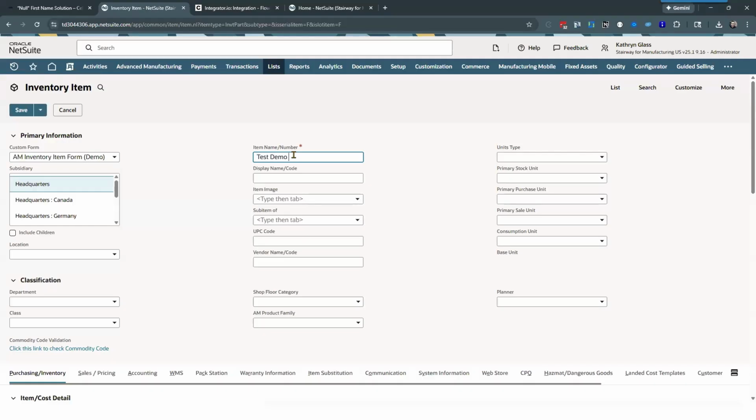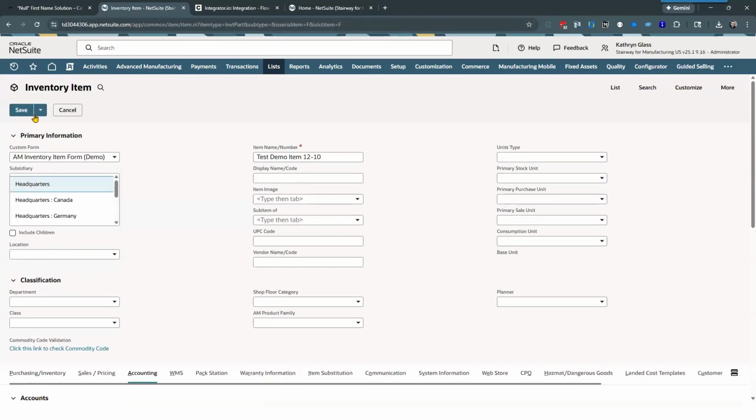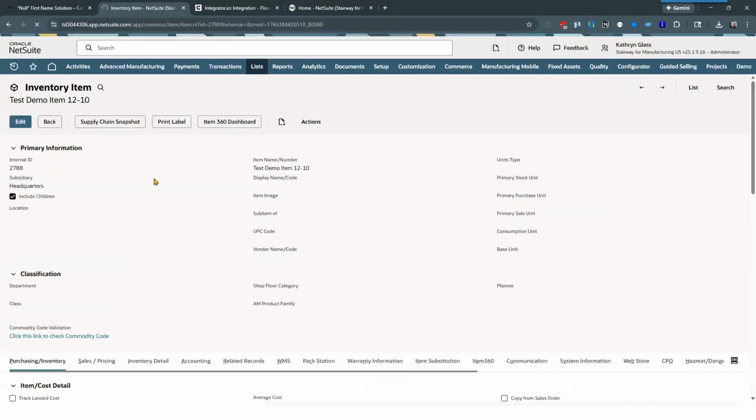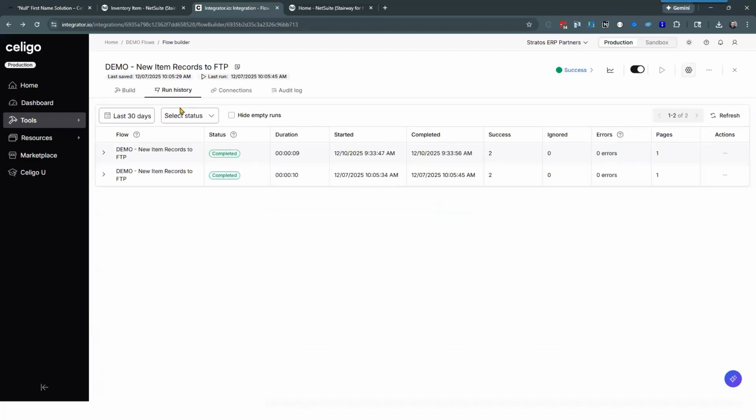Test demo item, we'll say 1210. Maybe it doesn't like that slash. We'll do that one. And I'm not going to fill in anything else other than I think it's going to make me fill in this tax schedule. So I'll do that. And let's see if that's all it wants. So let's do that too. Okay, let that go and save. So we are in the user interface. We created an item record, and we should see this flow trigger.